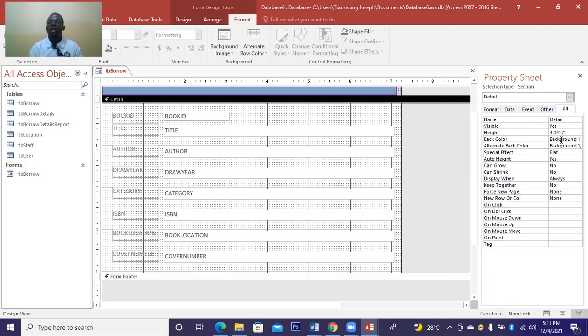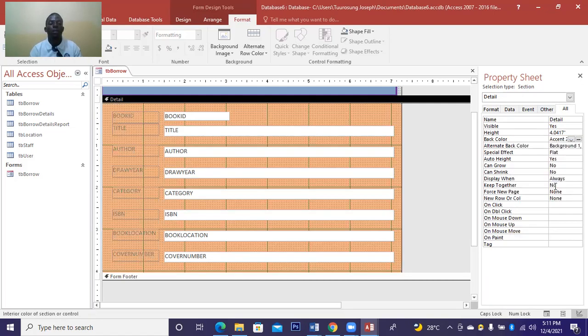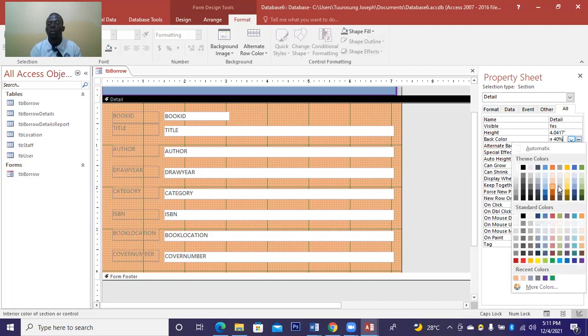But we can change the background color to something. Let me see this. Okay, this way, okay. Maybe we need to make it more transparent rather than what we have here. So let's pick something like this.